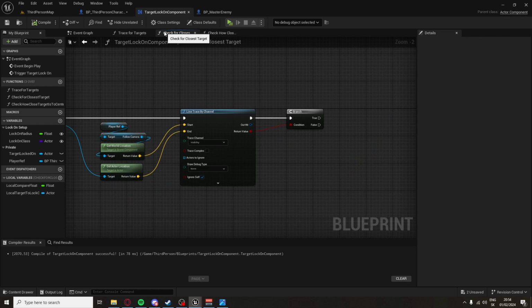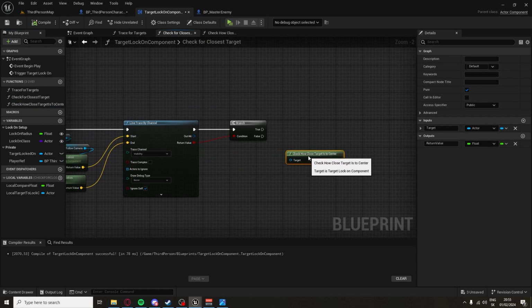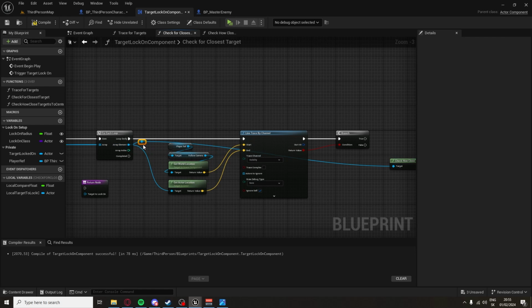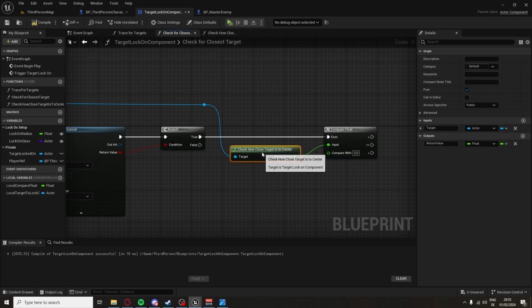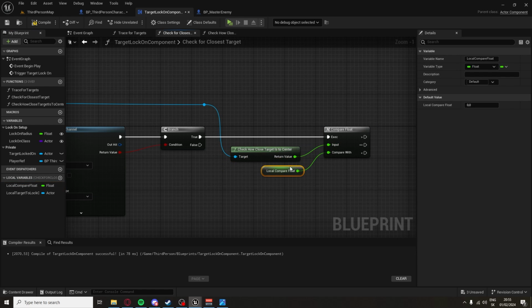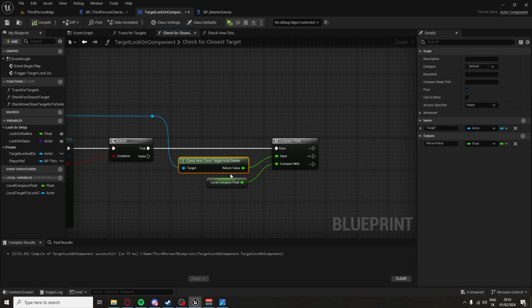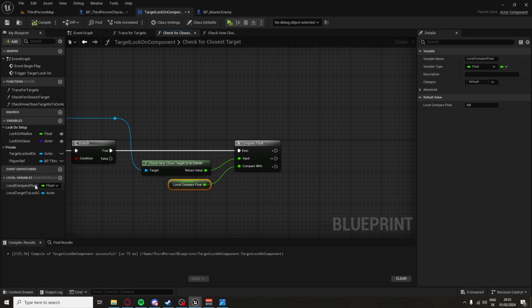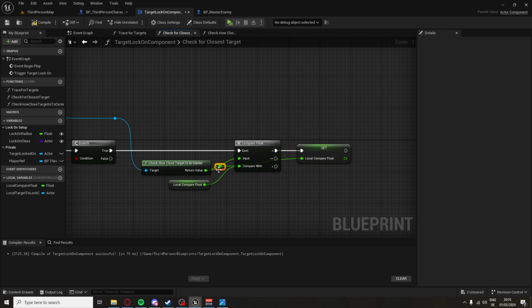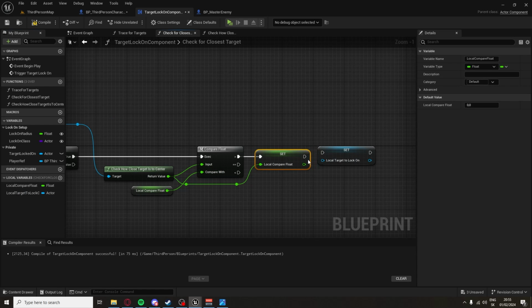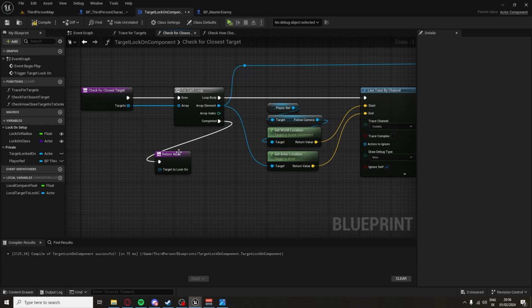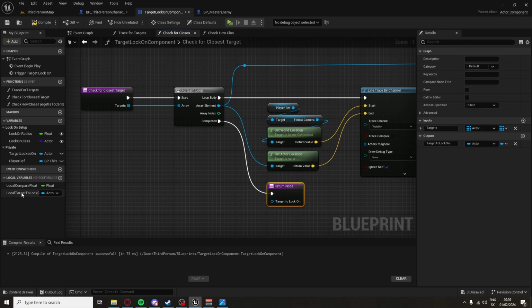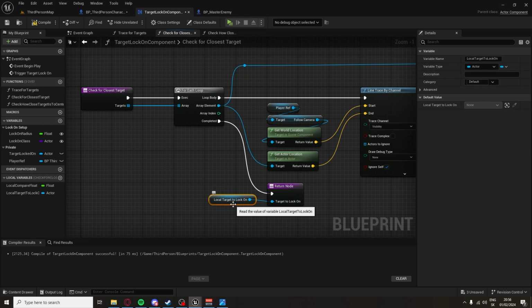So now get back to the check for closest target, get the function that we created. The target will be array element from for each loop. And with this, we can just compare float. The input will be the return value from the function, and output will be local compare float, which is 0. And if input is bigger than local compare float, first thing we need to do is set the local compare float to the return value from here, and then set the local target to lock on to the array element from for each loop. And when the for each loop is completed, we actually get the target that is closest to the center of the screen. So let's just output the local target to lock on.